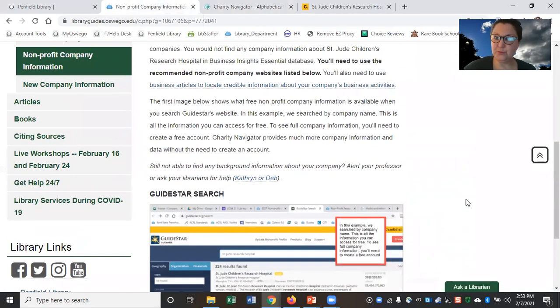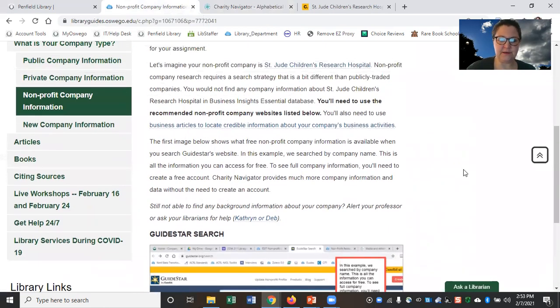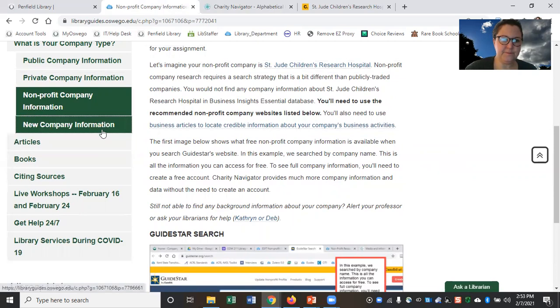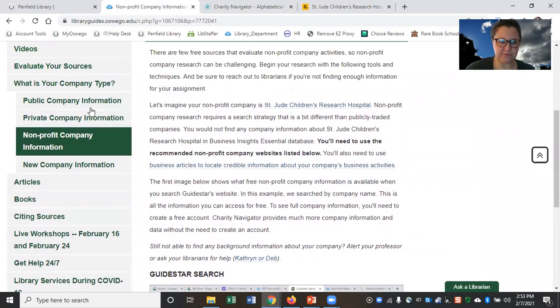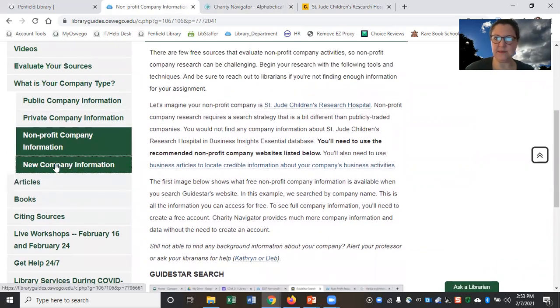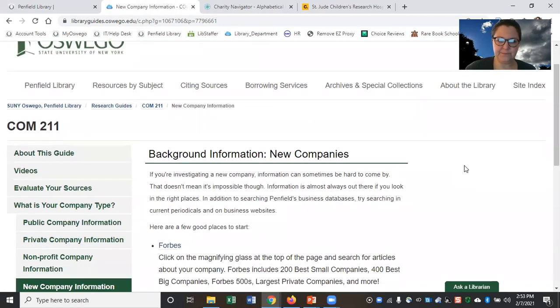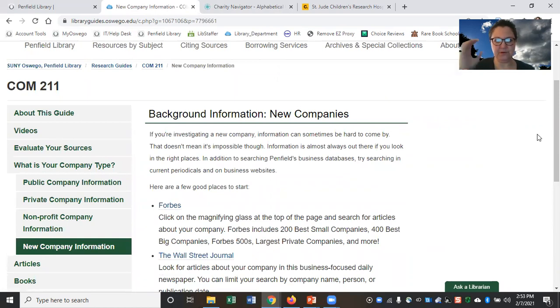So those are really the two main places I would suggest, and those are the things we have listed on our guide here. Turning to new company information, which is also a sub tab here. I'm going to click on that. As it says here, sometimes when you're investigating a new company, it can be hard to come by information as well, similar to the nonprofits. It doesn't mean it's impossible. There's just some different places you might look.